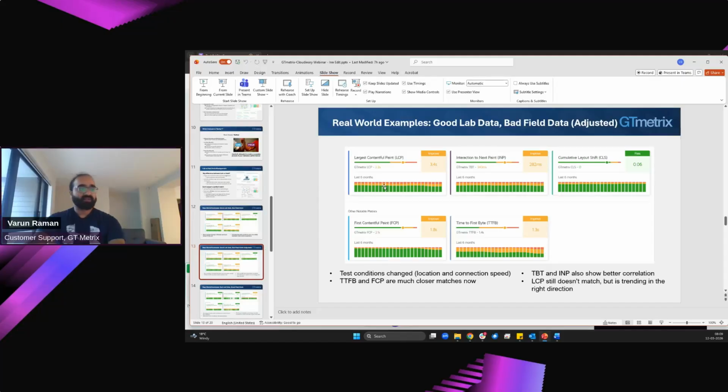So here's what happened after we've made changes. We've changed the location, we've changed the device, we've changed the connection speed from a fiber connection previously to now a slow 4G connection based on the analytics data for the site. And now you can see that the TTFB and FCP are much closer. So TTFB is almost a perfect match and FCP is also much closer.